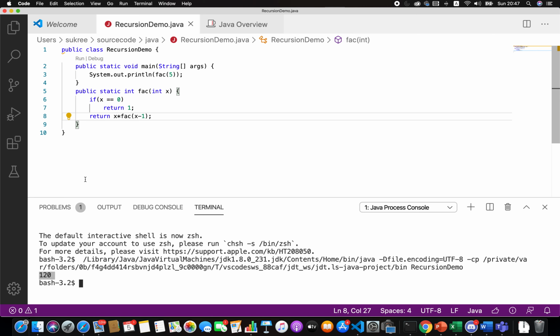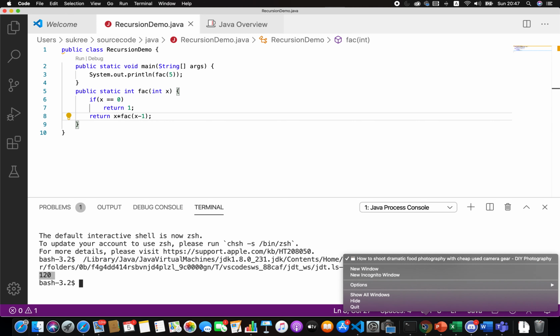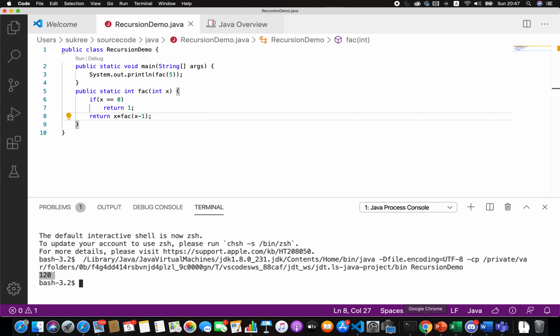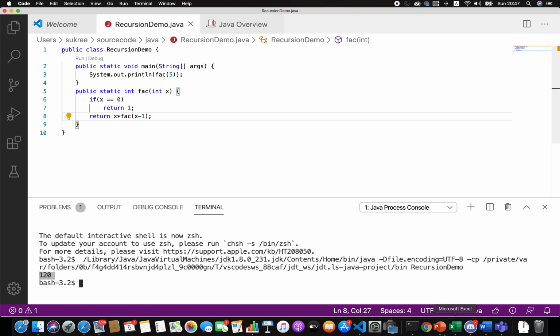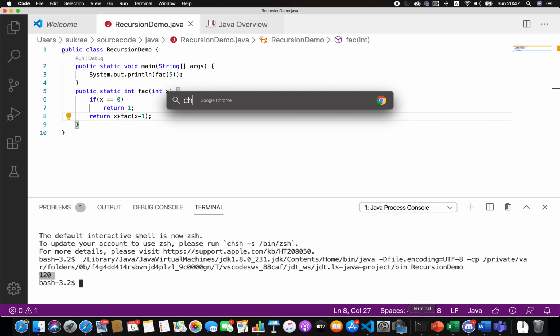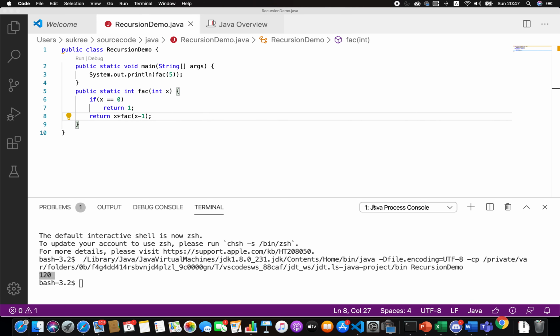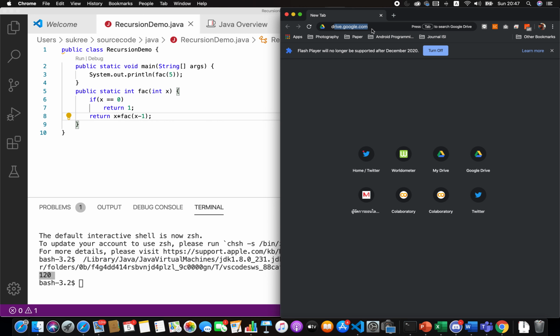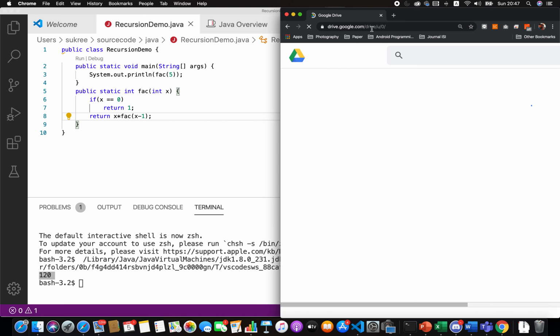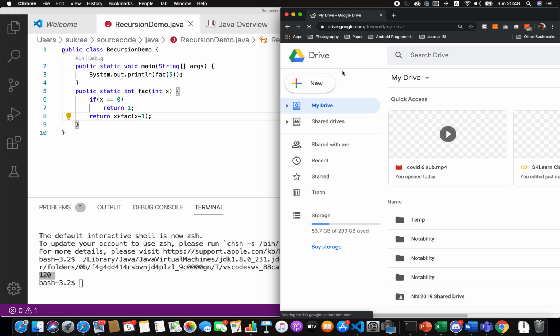Next, I'll show you how we can write the program in the next problem. Okay, a moment. I'll start Chrome again. Okay, guys, I will show you the next example.